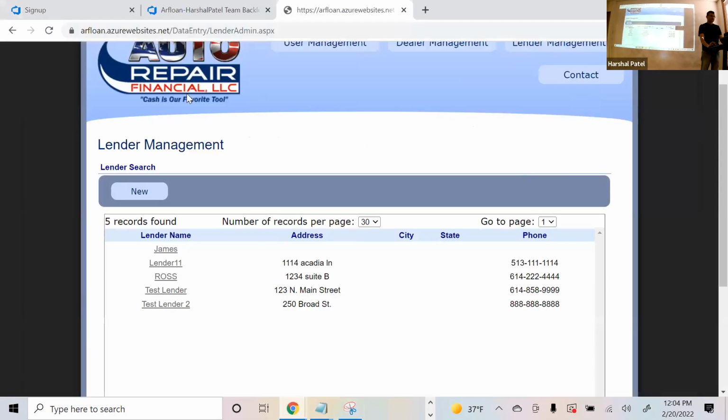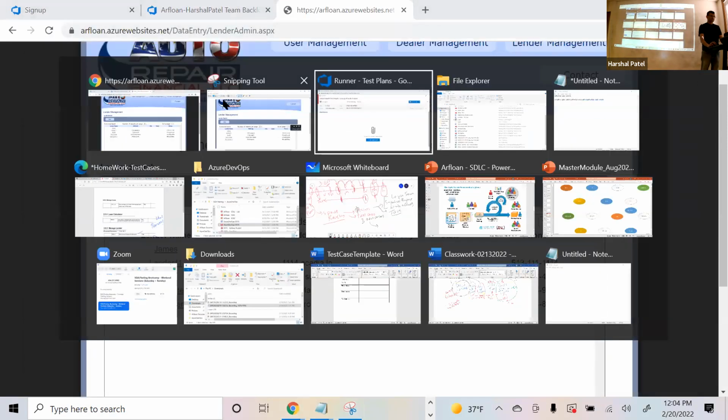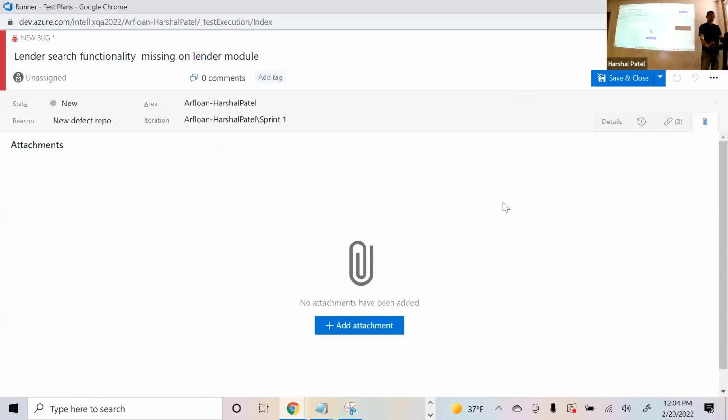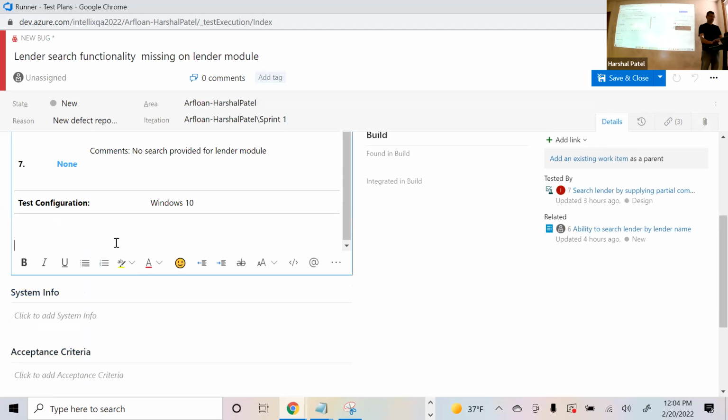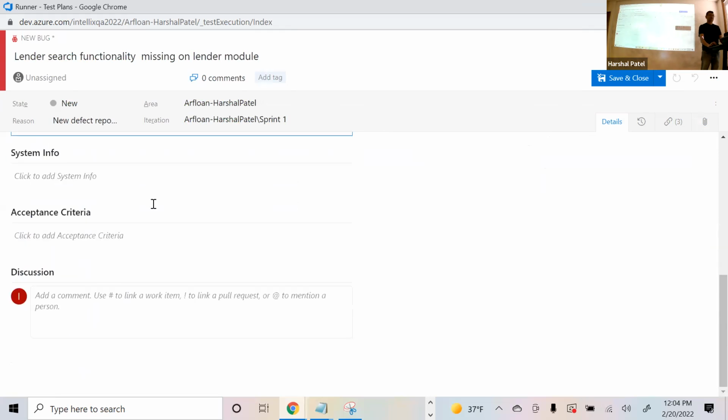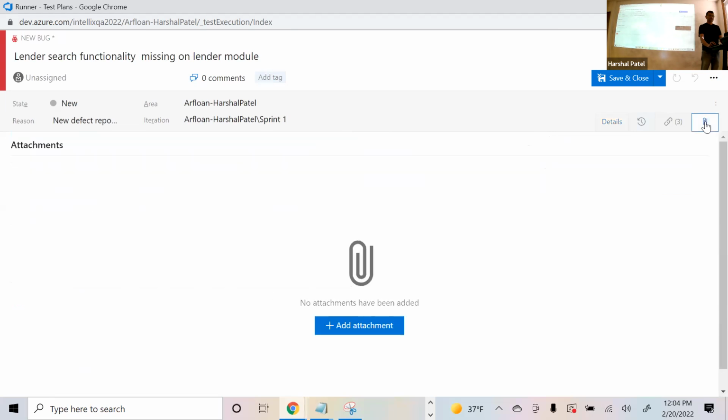And then you come back to the bug. You can put it as an attachment or you can put it in the detail somewhere. Let me just paste it with Control V. I'm just going to paste the screenshot right there. But you can also save it as a file and add it as an attachment. So at this point, I'm good.